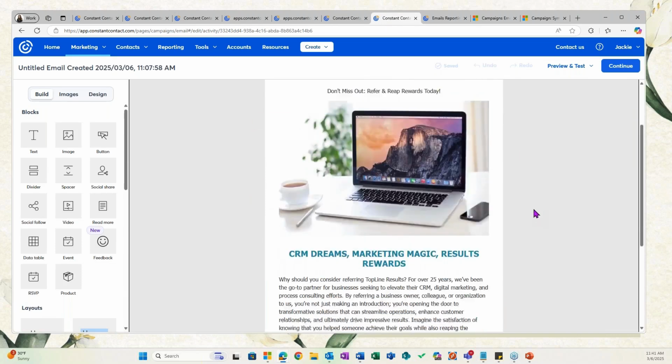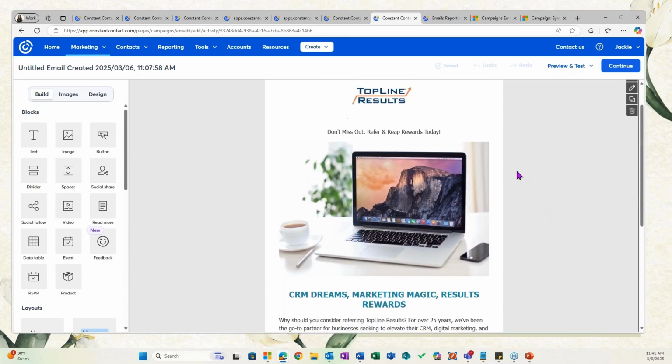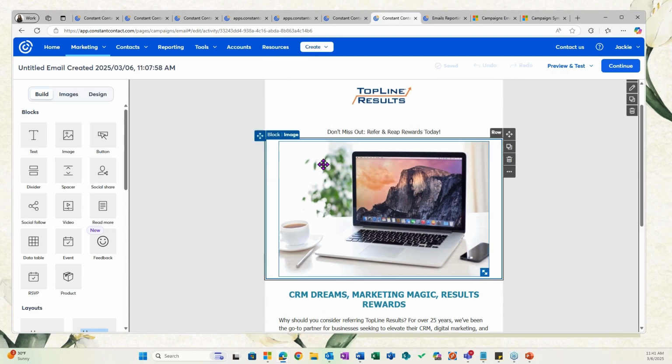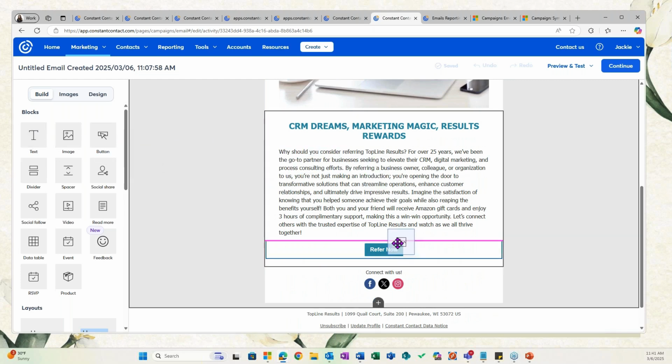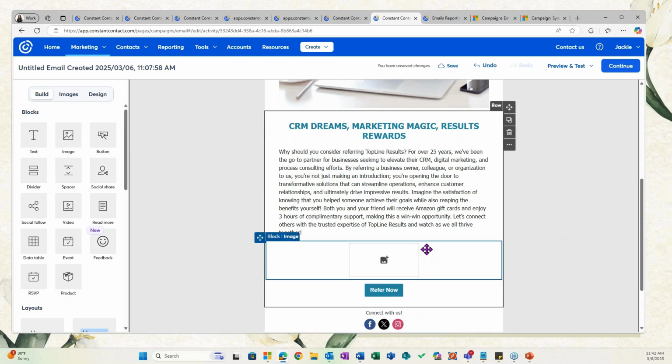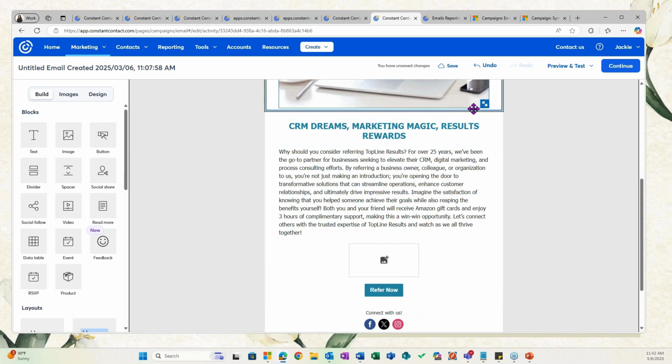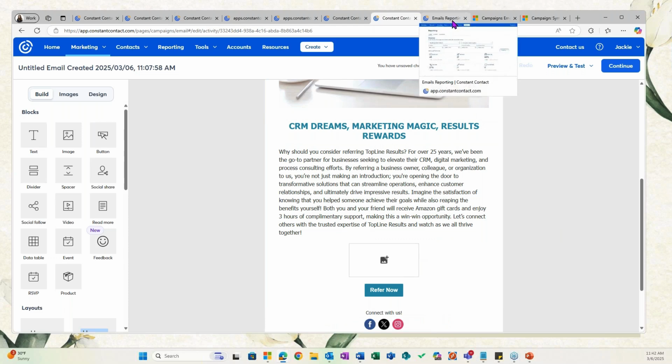Here's another example of the AI content that was created. Again, everything is still customizable. If you want an additional image included, just drag, drop it over and add it in. Nothing is set in stone. It's there to help you.